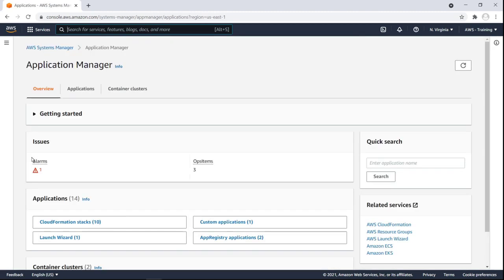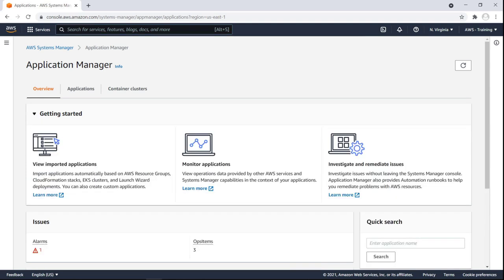The overview page contains Getting Started links for learning more about viewing imported applications, monitoring applications, and investigating and remediating issues. The page also gives a snapshot of the issues, applications, and container clusters centralized in this AWS Systems Manager account. Let's view the Application tab.